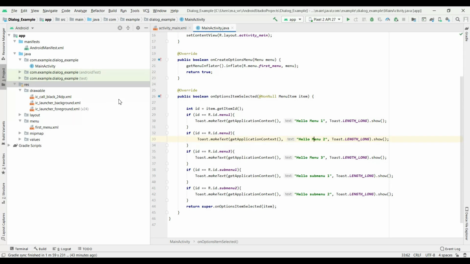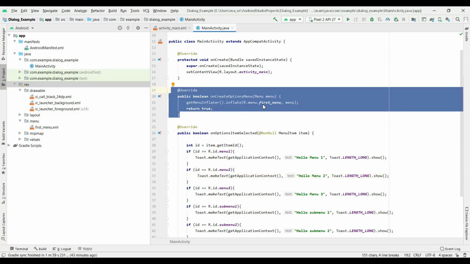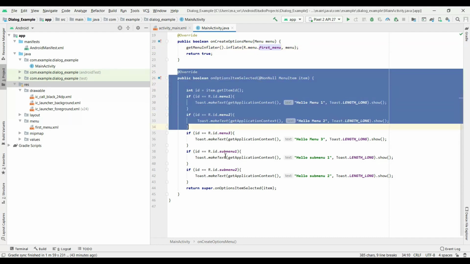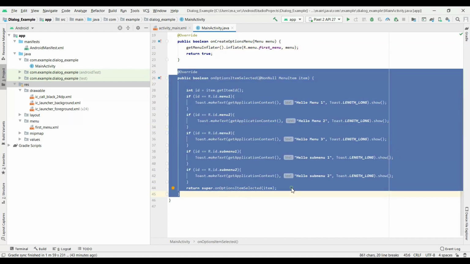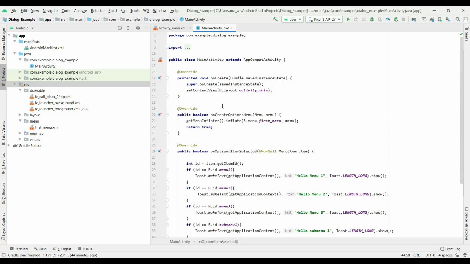So just to recap, I've got an active menu which I've called First Menu. In my main activity, I've got an On Create Options menu where I've got an On Options item selected, where each of my items can be individually selected depending on the ID. So for example, I've got an if statement which says if I select menu 1, it will currently show a toast which says hello menu 1. If I select menu 2, it will currently show a toast saying hello menu 2.